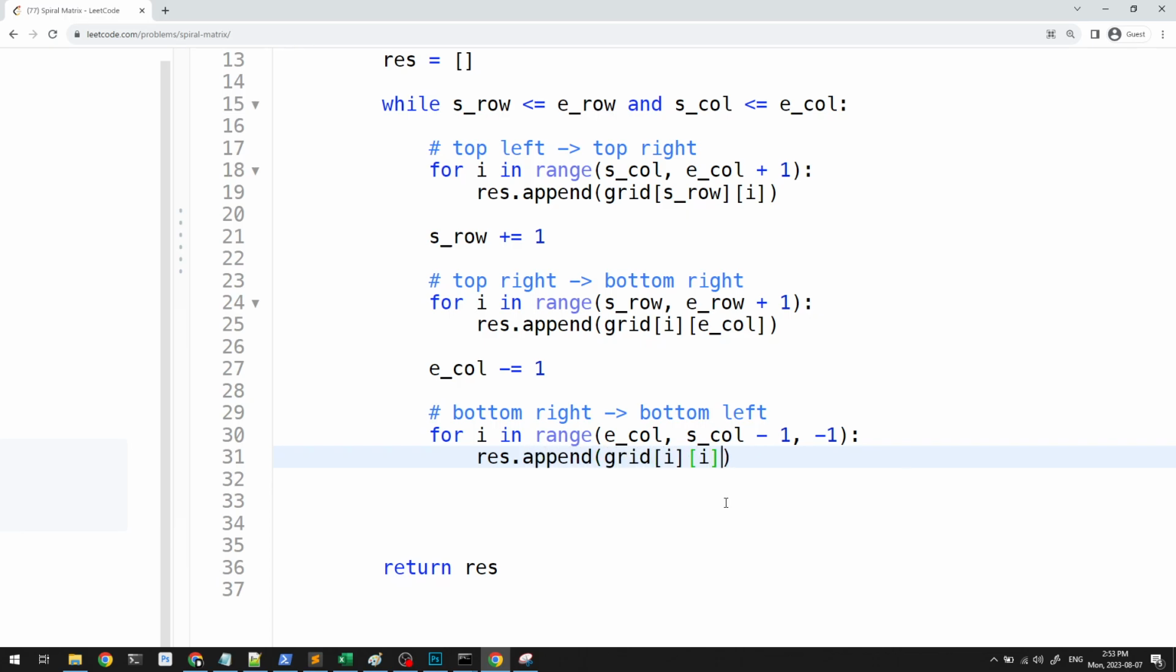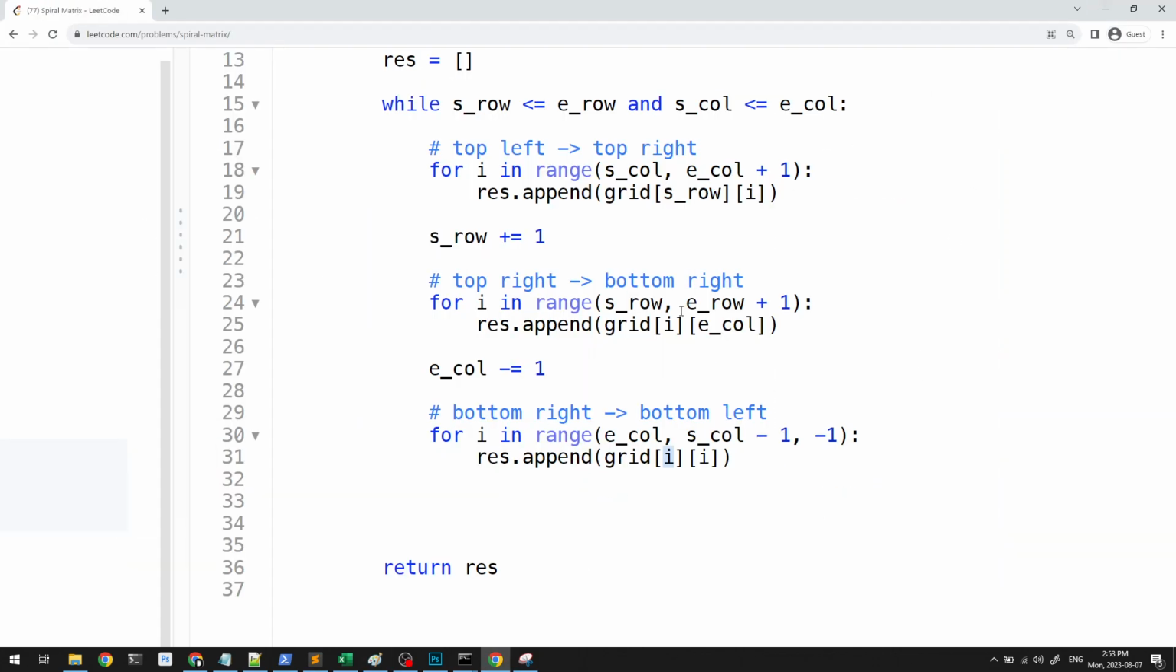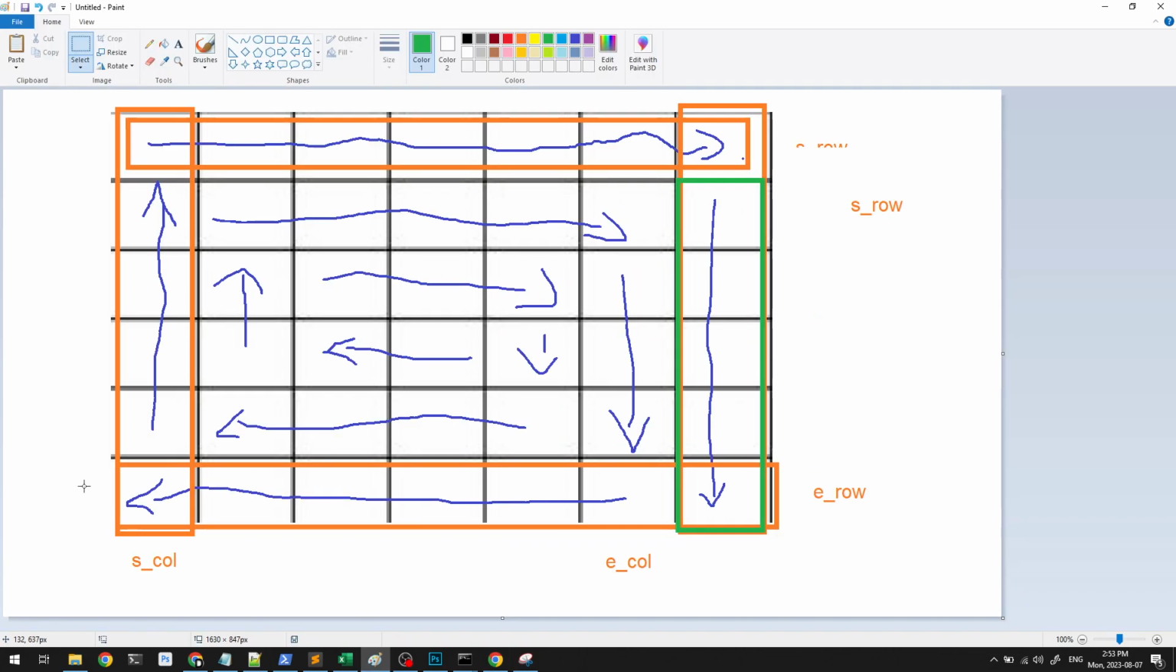Well, if you think about it, my i here represents the row. So what is my row going to be? Well, my row is just the ending row, right? It is the last row. So I can keep that as ending row, and my column will remain at i. Okay, so now that we've processed all of this, now we want to go up.